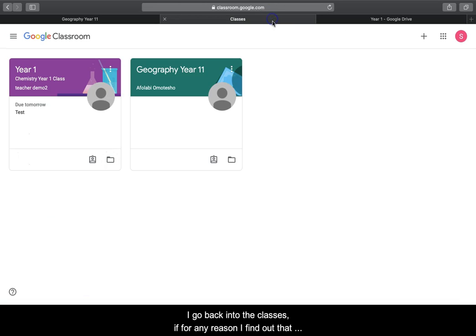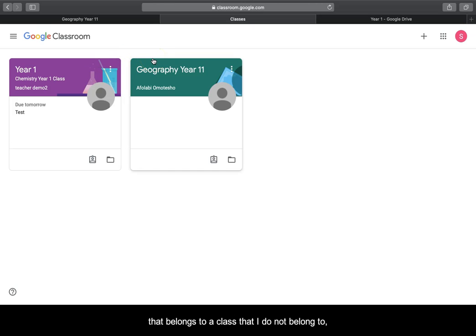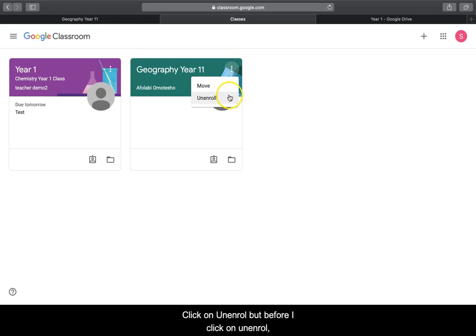If I go back into the classes and for any reason I find out that I've been enrolled, when I'm supposed to be in year 1, because this is a new installation in my school and I've used a code for a class that I do not belong to, I can easily remove myself from that class. And how do you do that? You come to this button and you click on unenroll.